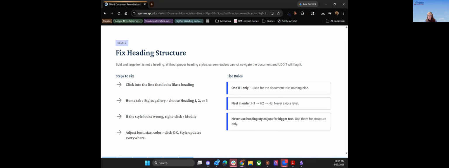Now for Word on a Mac, it's the same location, same panel, but you're going to use Command for shortcuts instead of Control. So that's your only difference. All right, so now we can look at this.